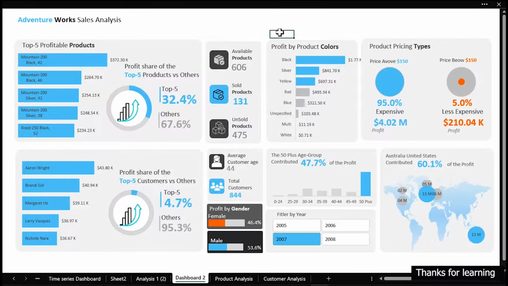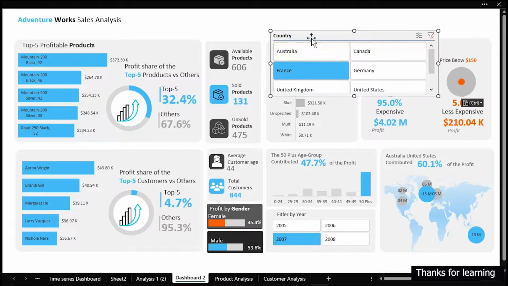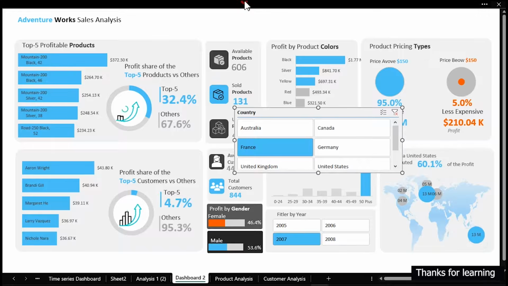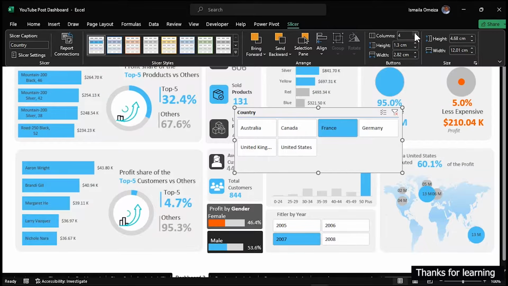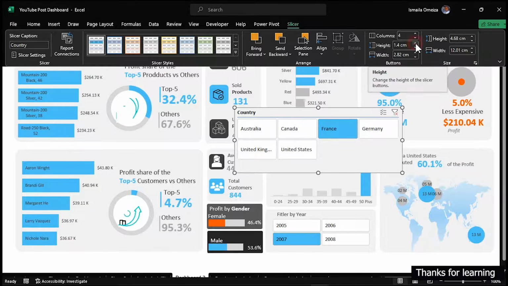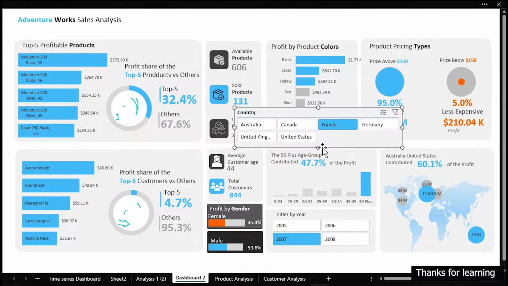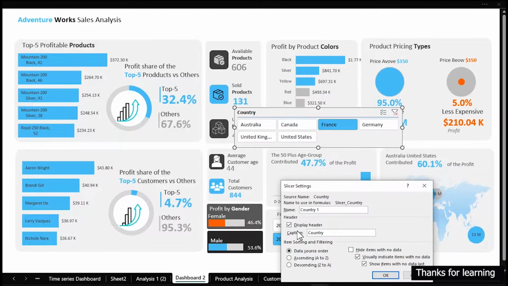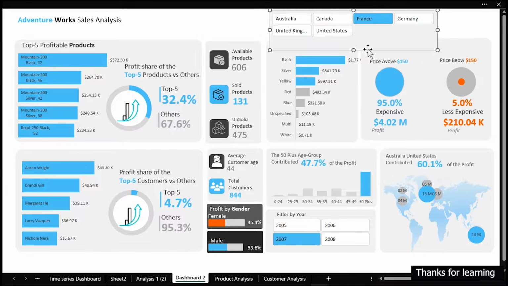So it was actually as a picture. We don't want it as a picture. So we want to copy it as a slicer. Copy. Let's paste. So now it's as a slicer. So what we're going to do now is go to the slicer option, then select slicer and deselect the header, something like this. We push it here.